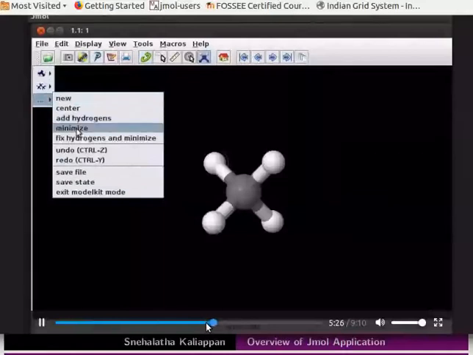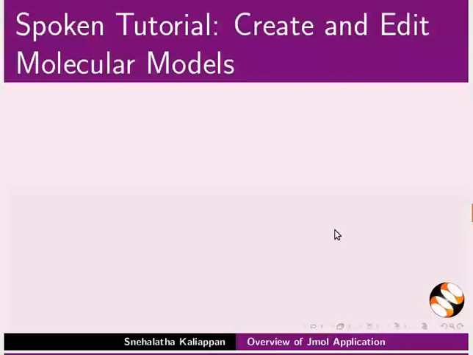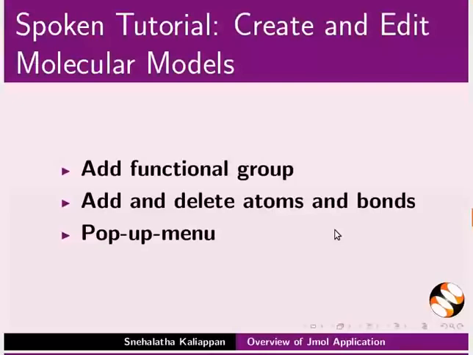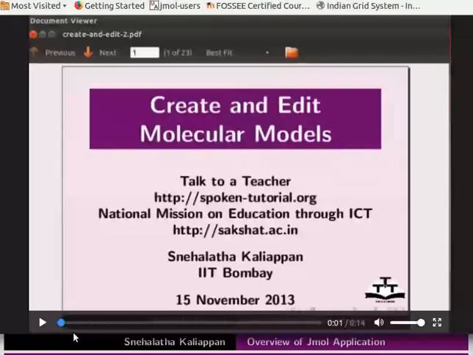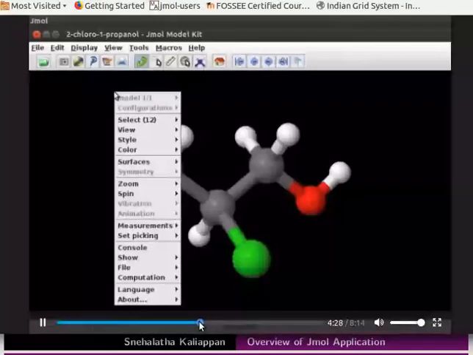Hello everyone, welcome to this tutorial on Introduction to Jmol application. Add functional groups, delete, add and rotate bonds, add hydrogens, minimize, save. Next tutorial, Create and Edit Molecular Models, explains how to add functional groups, add and delete atoms and bonds, pop-up menu.